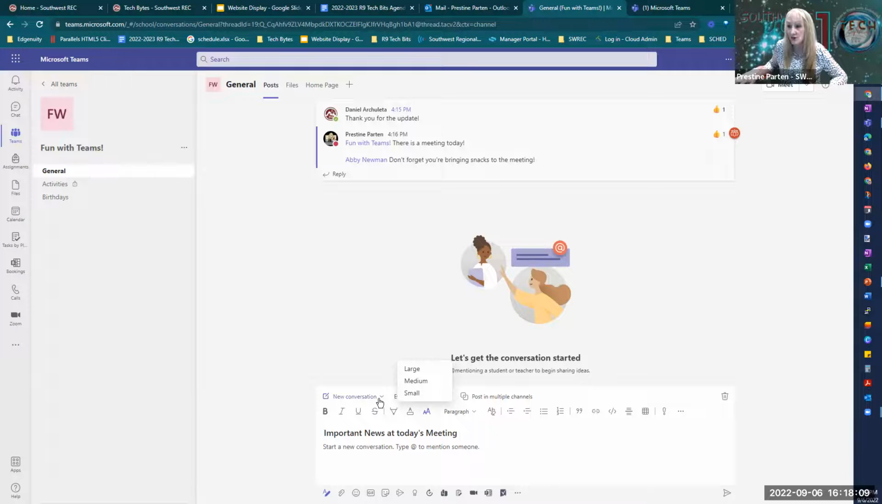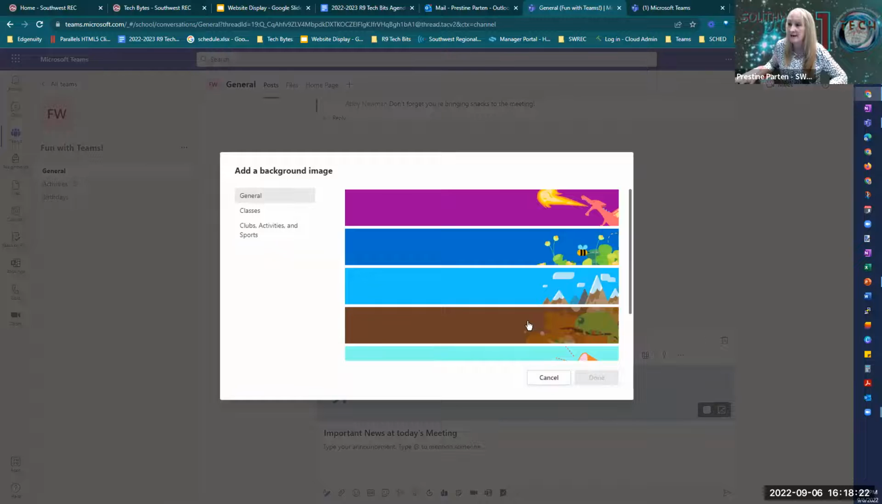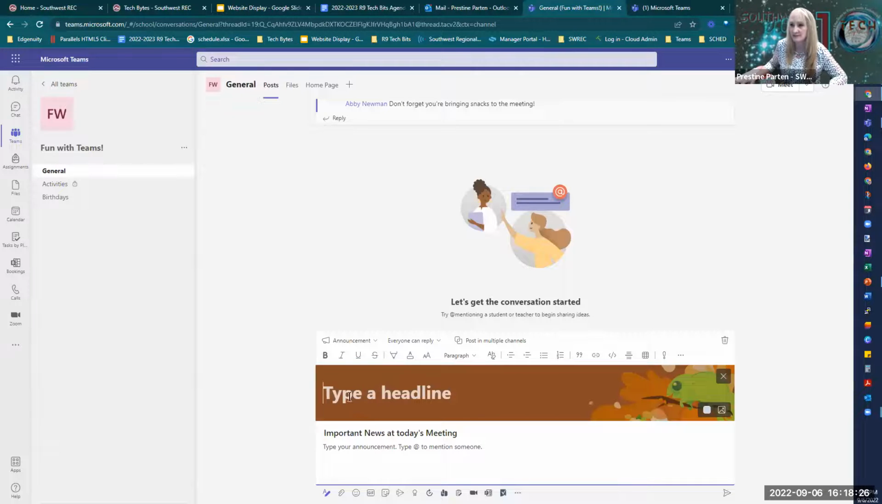You can also, instead of it being just a plain conversation, make it an announcement, and you can really get their attention here because you can add an illustration. You can even go in and add your own images by uploading your own images into this area here as well. So now it's going to be really eye-catching and get their attention.